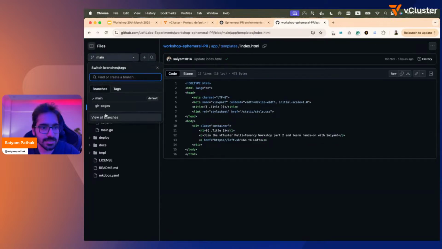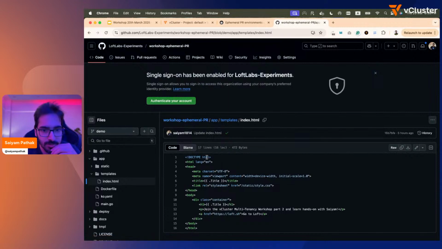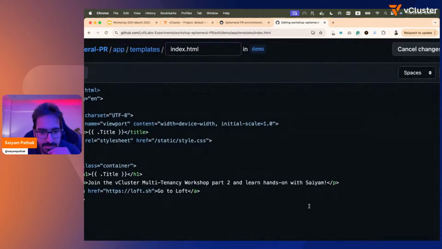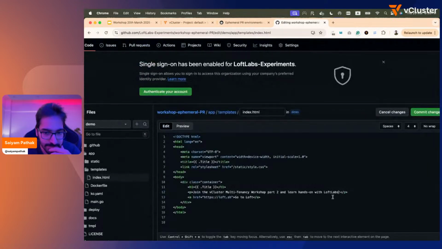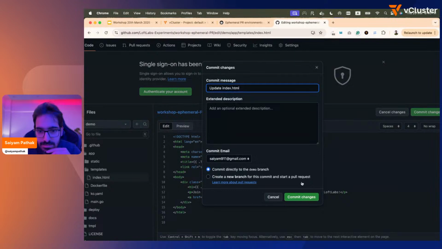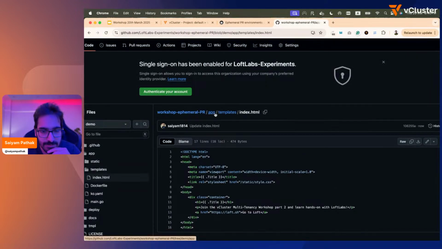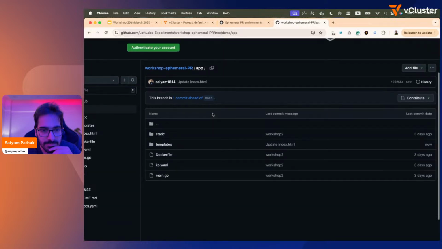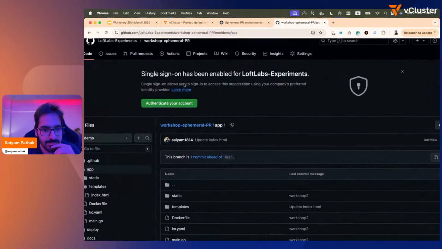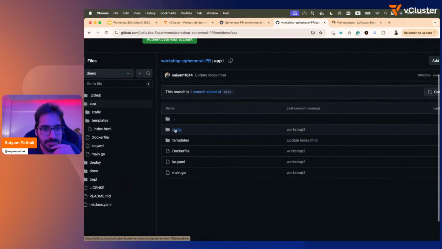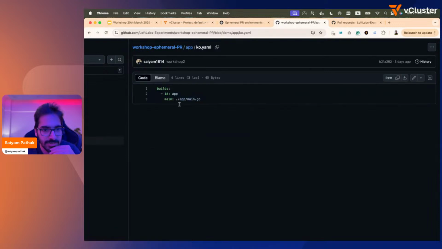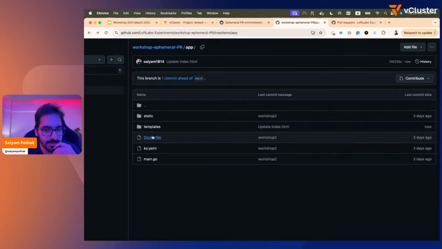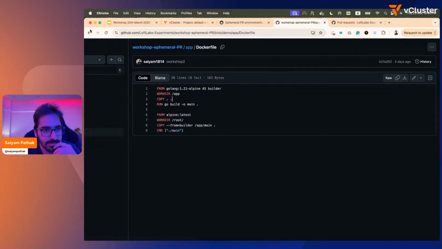So let's say a developer creates a branch demo from the main branch or from their own GitHub account. So now we are in the demo branch, and I changed the text to: join the vCluster multi-tenancy workshop part 2 and learn hands-on with Loft Labs. Commit the changes. All right. Yeah, let's raise the PR as well. In the meanwhile, static has the style.css, just the basic CSS, and then you have the code.yaml file which does the builds, and the Dockerfile from Golang and stuff.